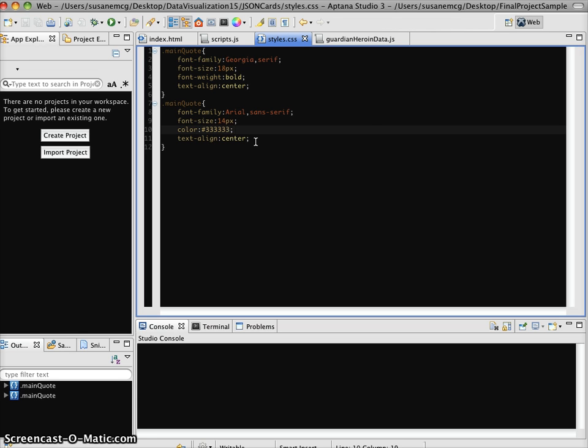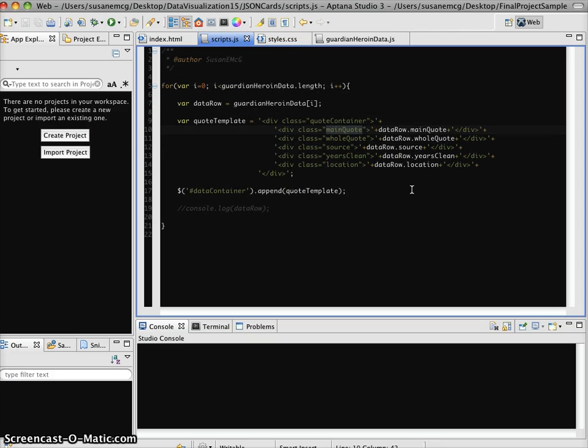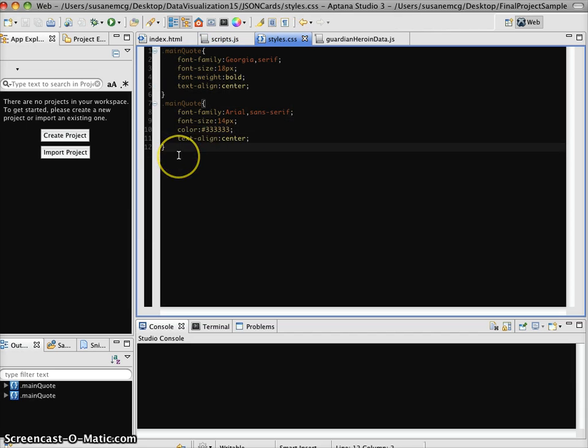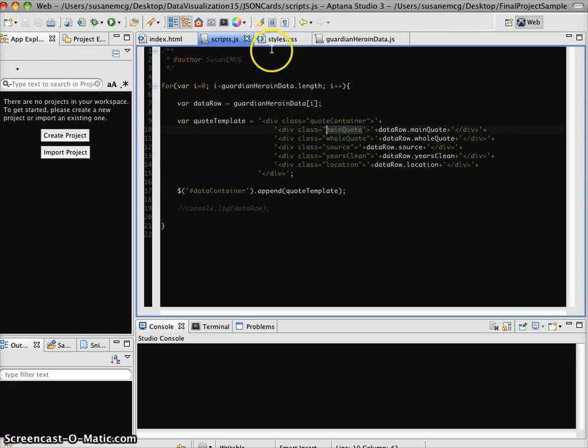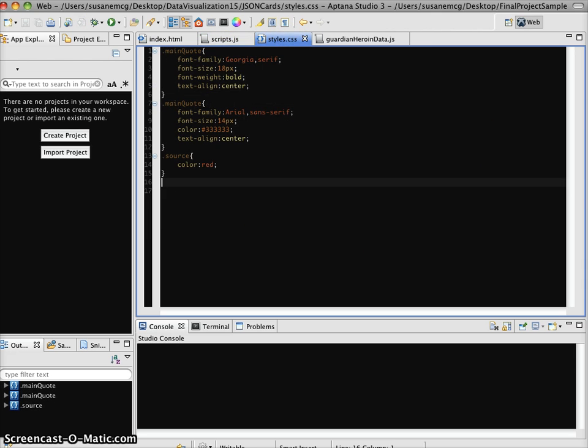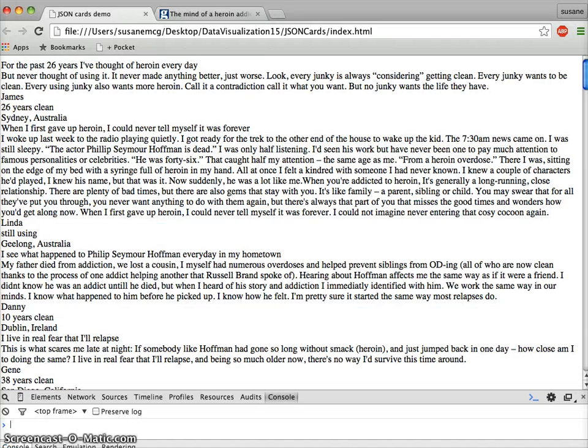anytime you have 6 of the same number in a hexadecimal value, it means it is a shade of gray. 333 is a nice dark gray, so it's still pretty legible. What else do I have? Source, I'm going to make red. So again, I'm just sort of filling this in because I didn't have it here. Color red, and I think that's good for now.